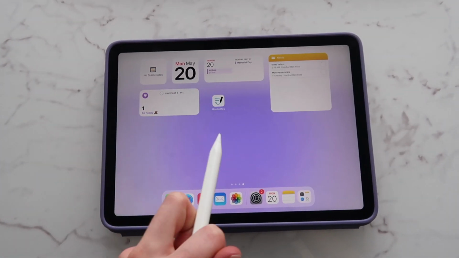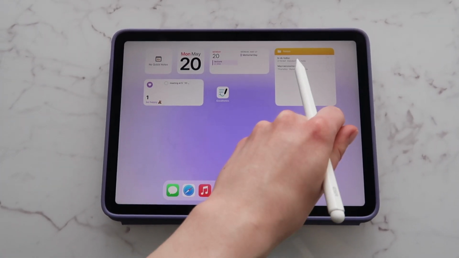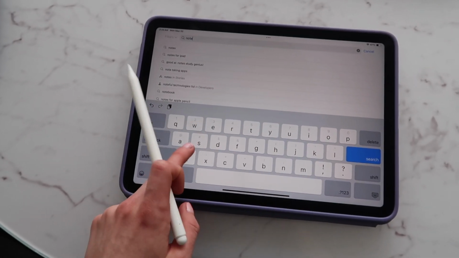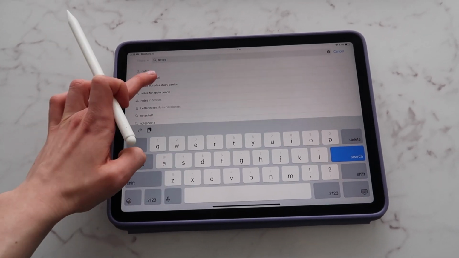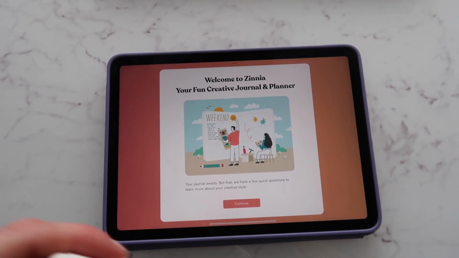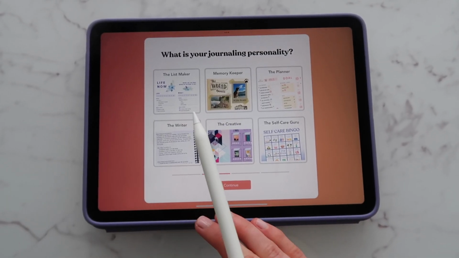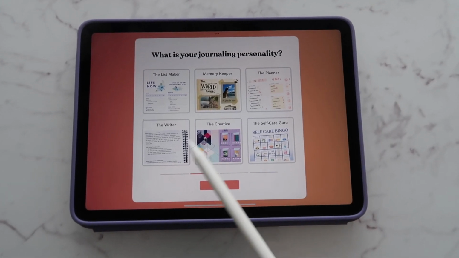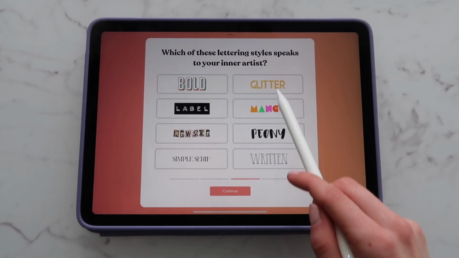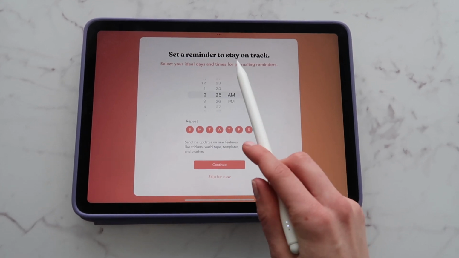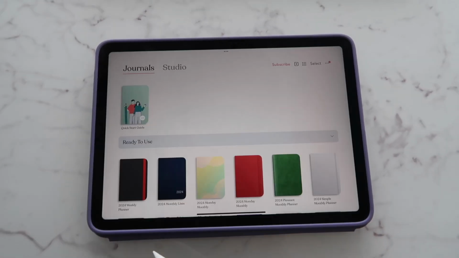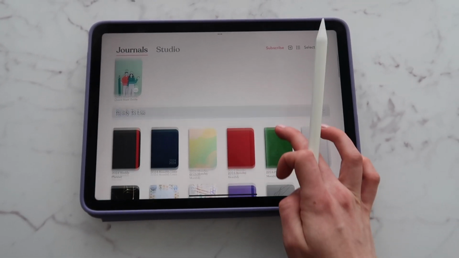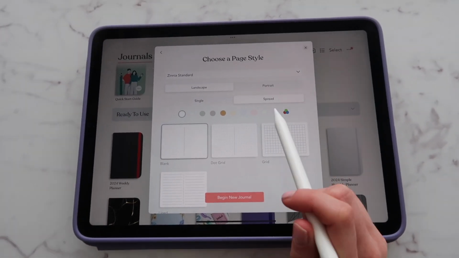So actually, I just realized you can't change the color of the Notes app on your iPad. So what I would do is go to App Store and just search for Notes for iPad. Okay, so I downloaded this app called Zinnia. This one is a lot more aesthetic because you can actually choose your journaling personality, and here you can choose what fonts you like. I guess it can set a reminder for you to journal. This is actually so cute, but I guess a lot of them are subscription based. Okay, so I'm just gonna create my own journal because I don't want to pay.